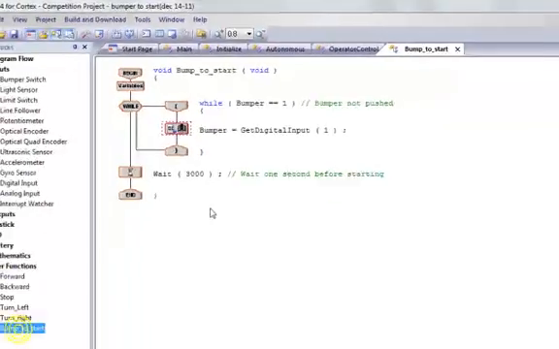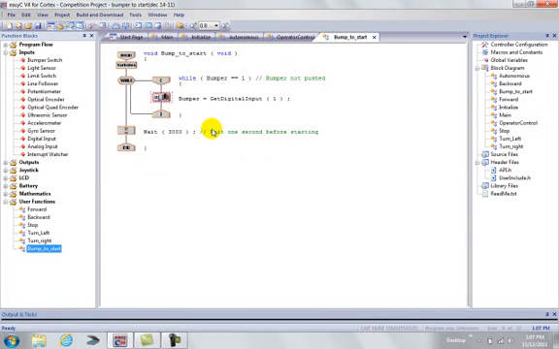Actually, let's go back to bump to start. Now, you notice I got this from over here. This is a user function. User functions are simply subroutines that you can create and use time and time again. I like doing that. It really simplifies your projects and your programs. Now, in here, this is my subroutine, my bump to start that I created already.